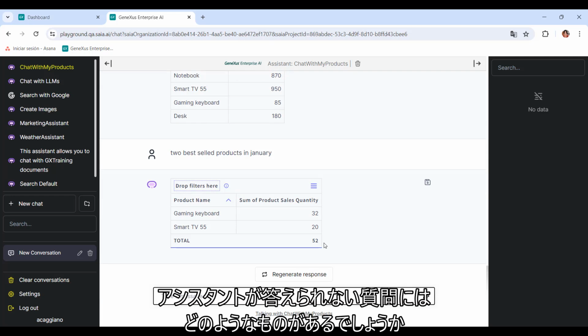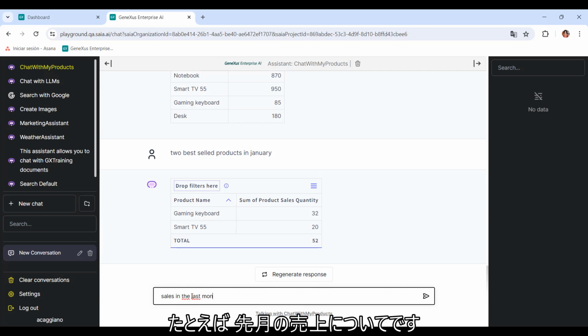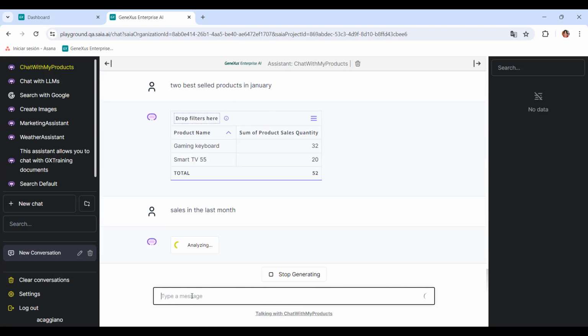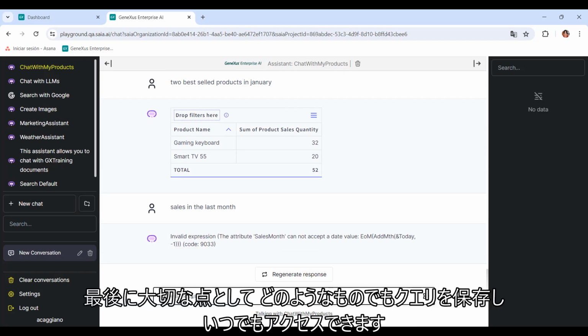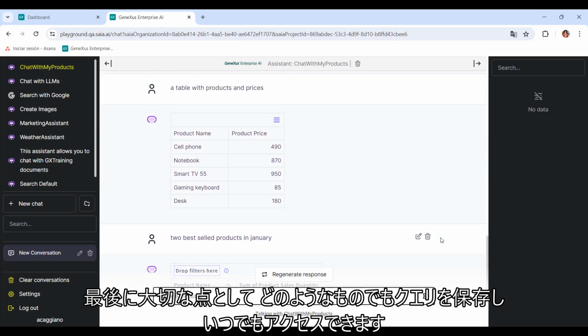So, what kind of query would the assistant not be able to answer? For example, last month's sales. Finally, it's important to mention that in all cases, we can save the query and access it at any time.